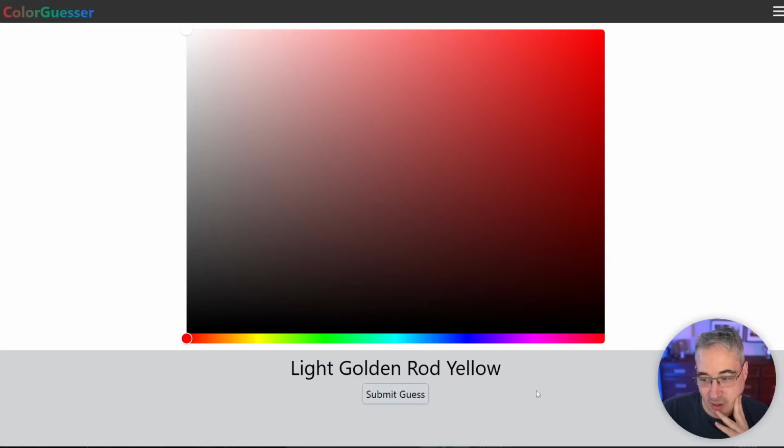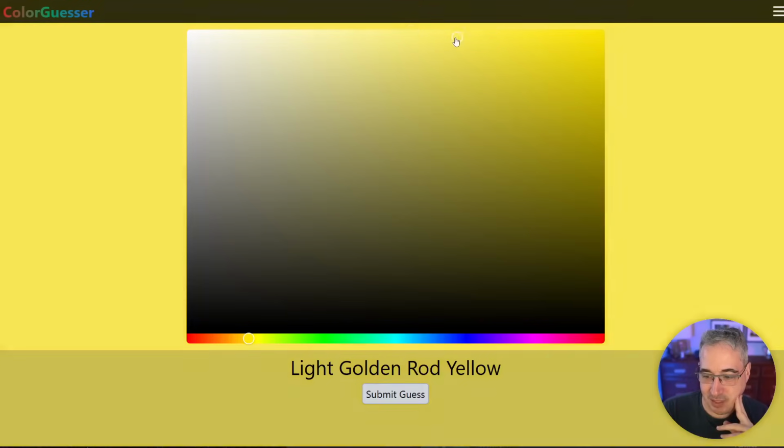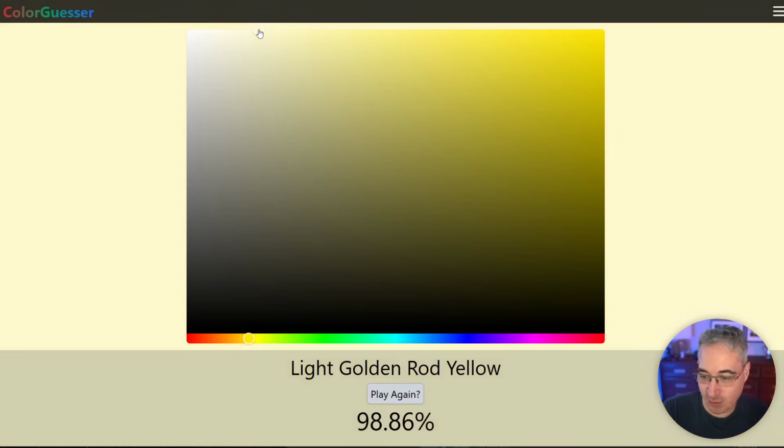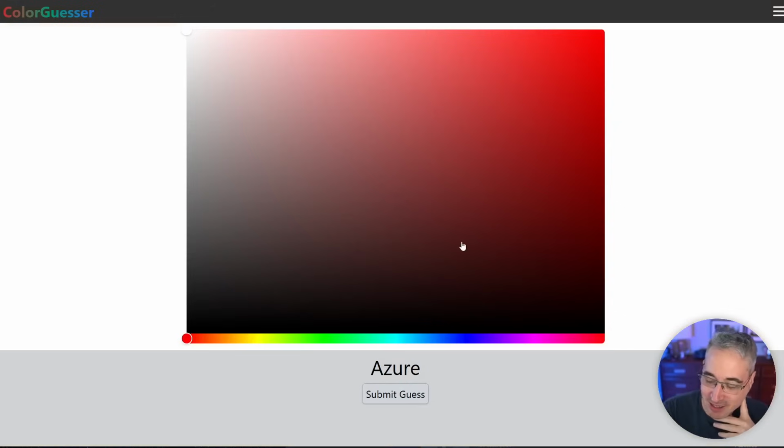Okay, light goldenrod yellow. Another golden one. Light goldenrod. So we had goldenrod. Goldenrod was like pretty golden. Let's try that, I guess. 81%. Okay. Was a lot lighter. This is where the light keyword for some of them means super light, and other ones mean slightly lighter than the other one.